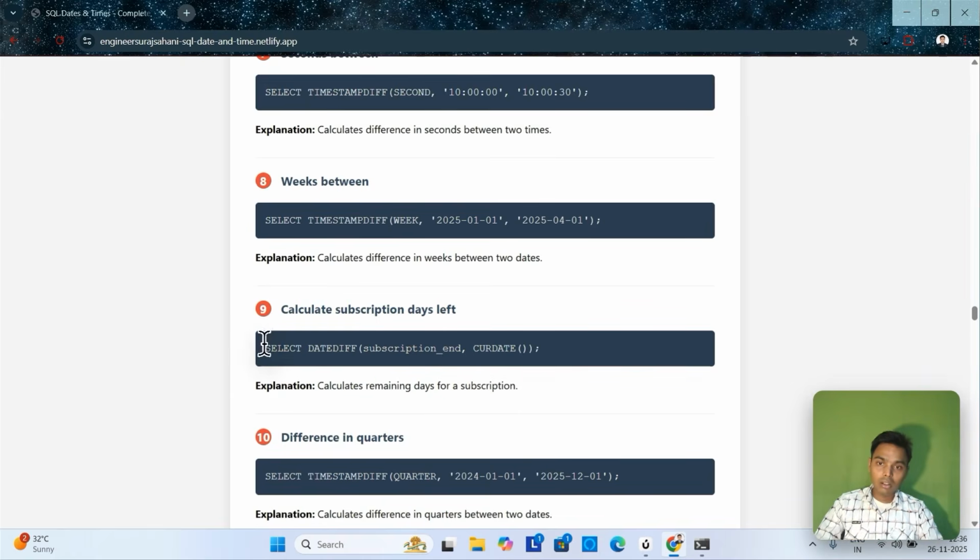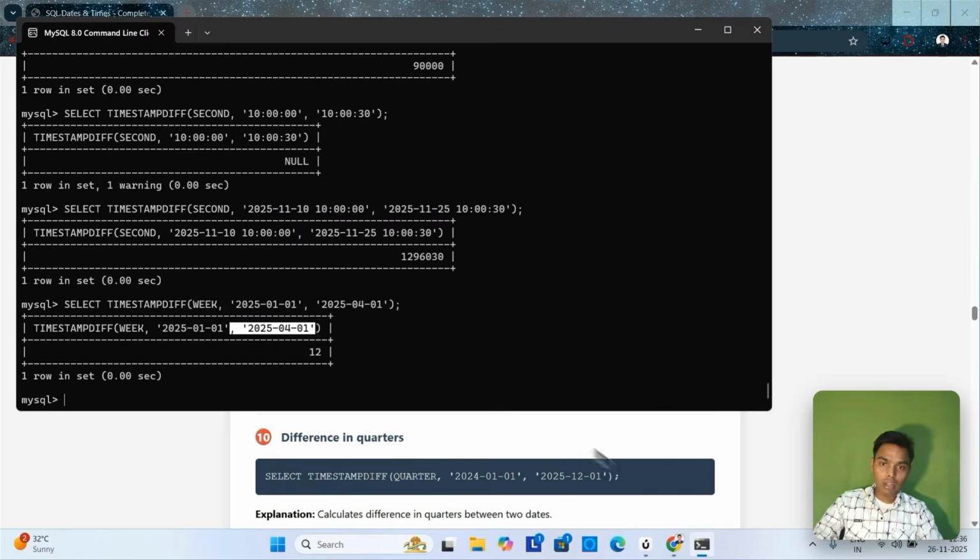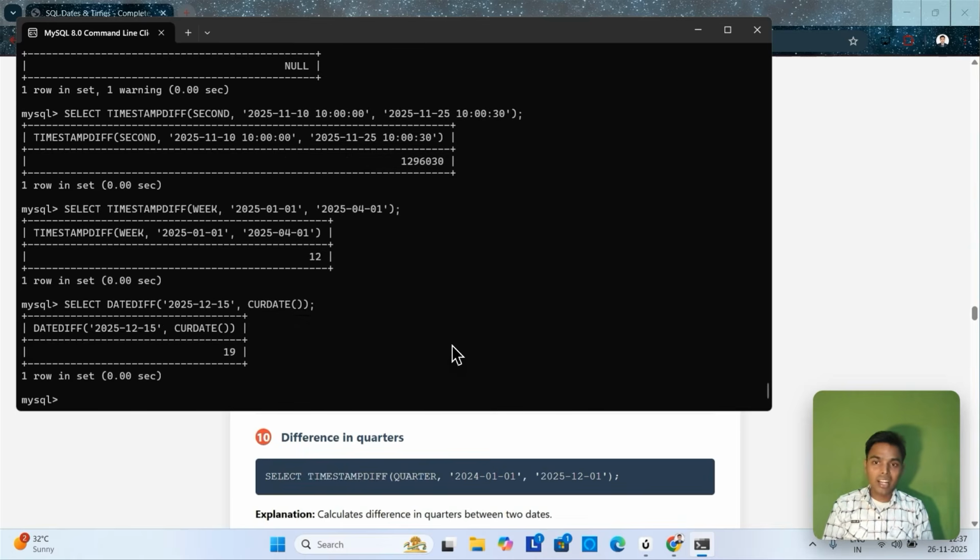The query will be like this: select date difference, subscription end, meaning when the subscription is going to end, and here is the current date and time. So write this query here and specify your subscription end date. Write here the subscription end date, 2025 12 and 15. Enter. So 19 days are remaining for my subscription to end.